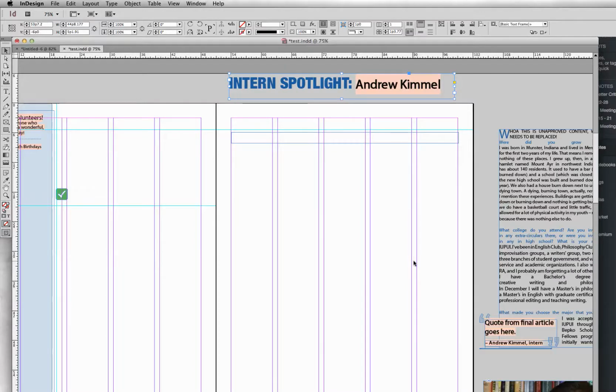Hi class, this is your instructor Megan, and I just want to give you an example of the way of thinking about using columns. I'm going to design this page for the Volunteer Voice at the Children's Museum, and I want you to see how I'm doing it.